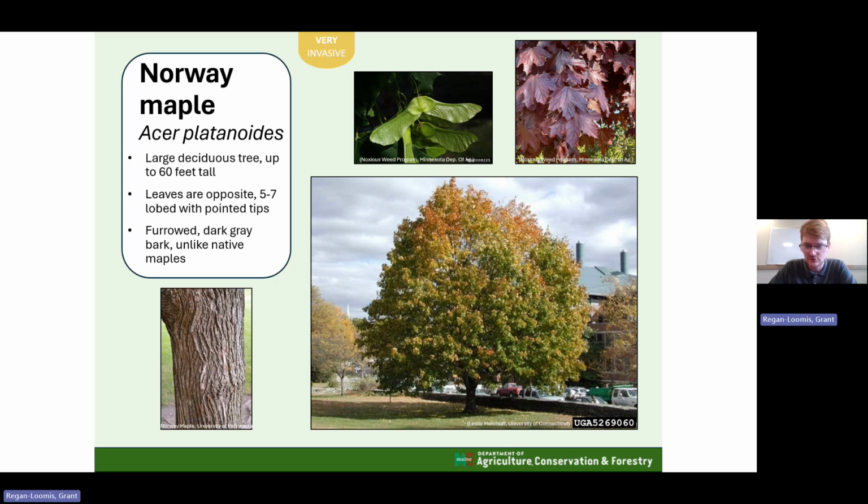The flowers are tiny and yellow-green, and bloom in early spring. And there are the samaras, which are the fruits. That's a typical maple samara, and it has a very wide angle. Also, there is a cultivar called the Crimson King, which has a distinctive purple-red color.